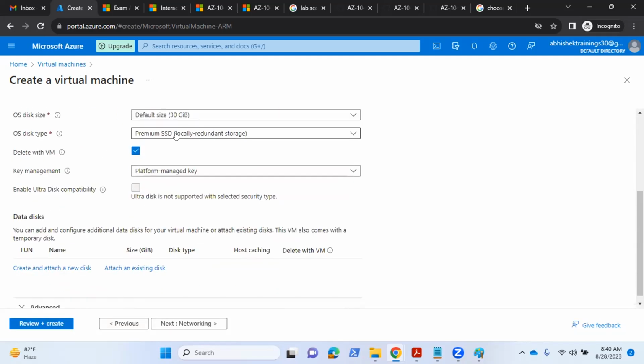You can select the disk size. You can select the disk type. Then you can select the key management, how you want to manage the key of that particular disk. Whether you want it to be platform managed. Platform means, we have seen there are different types of services provided by Microsoft, like infrastructure as a service, then platform as a service. Okay.